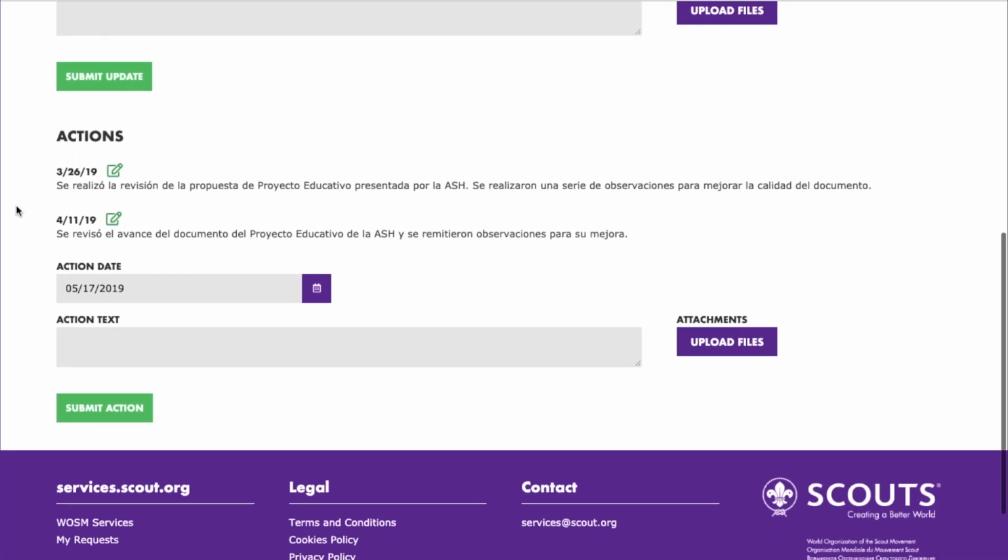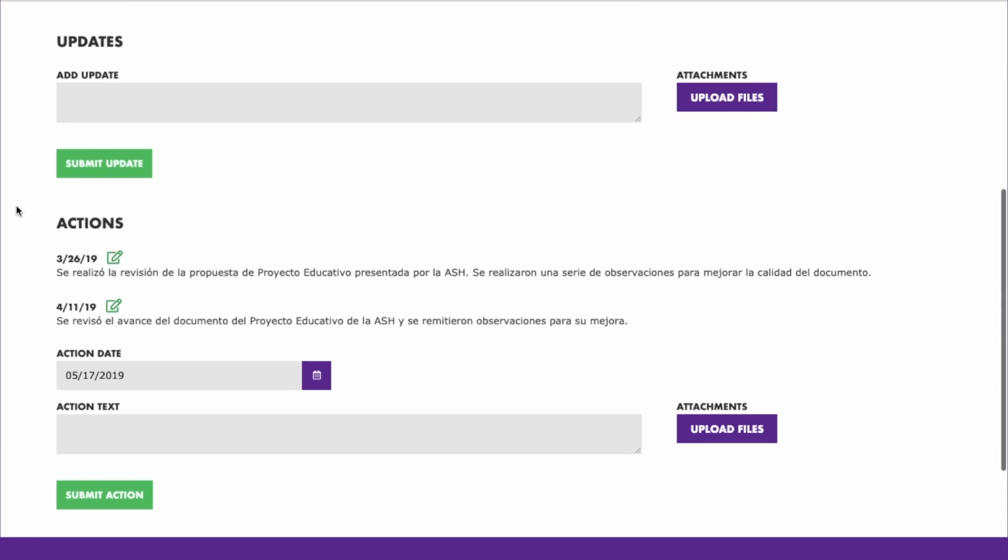This part can be edited by the consultant and by the NSO requesting the service. The objective of this tab is to keep each other updated and keep a record of the actions, which will ultimately reduce the number of communications via emails.